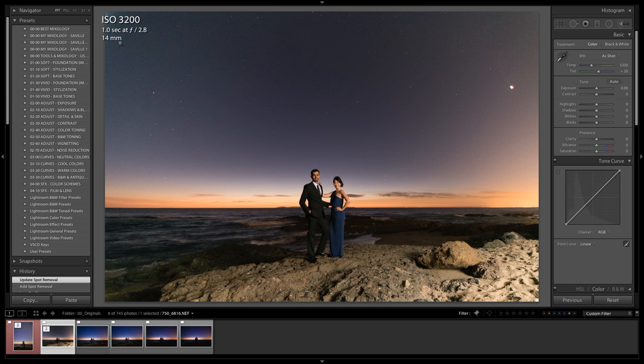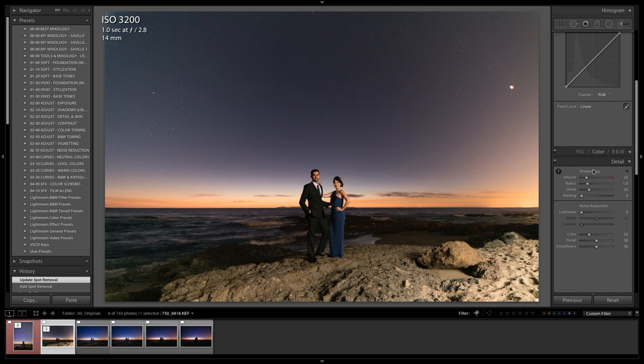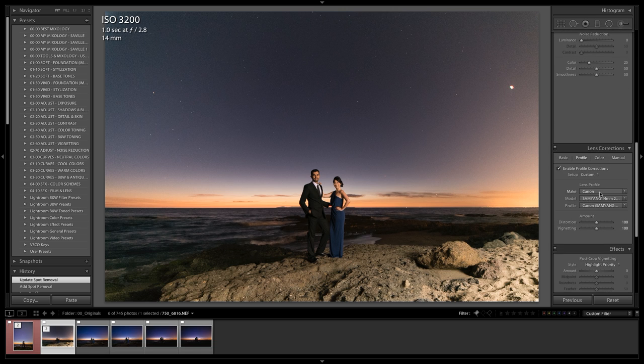What you'll notice is I've got some quite a serious vignetting correction, and that's because I have the Rokinon 14 millimeter lens here. It's the Samyang profile on a Canon camera, even though I'm using a Nikon camera, because this is the only one I could find.